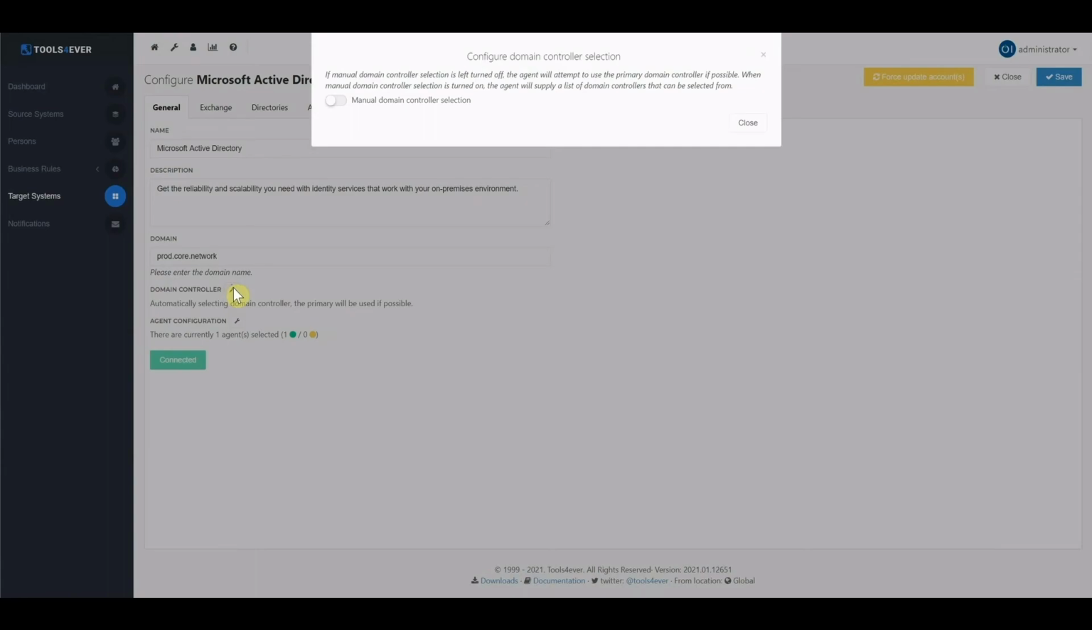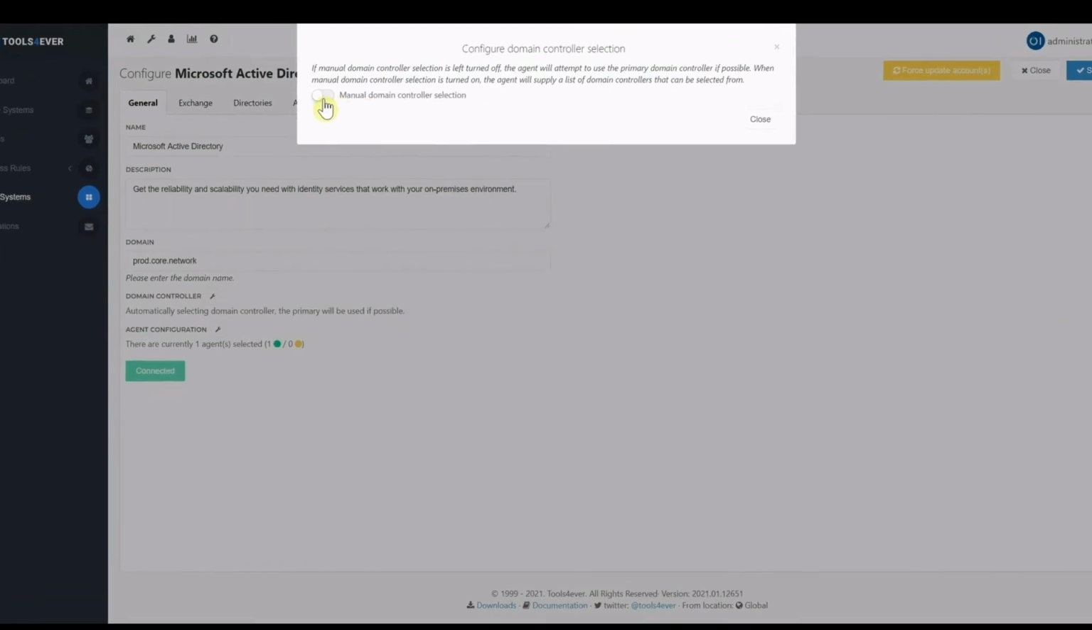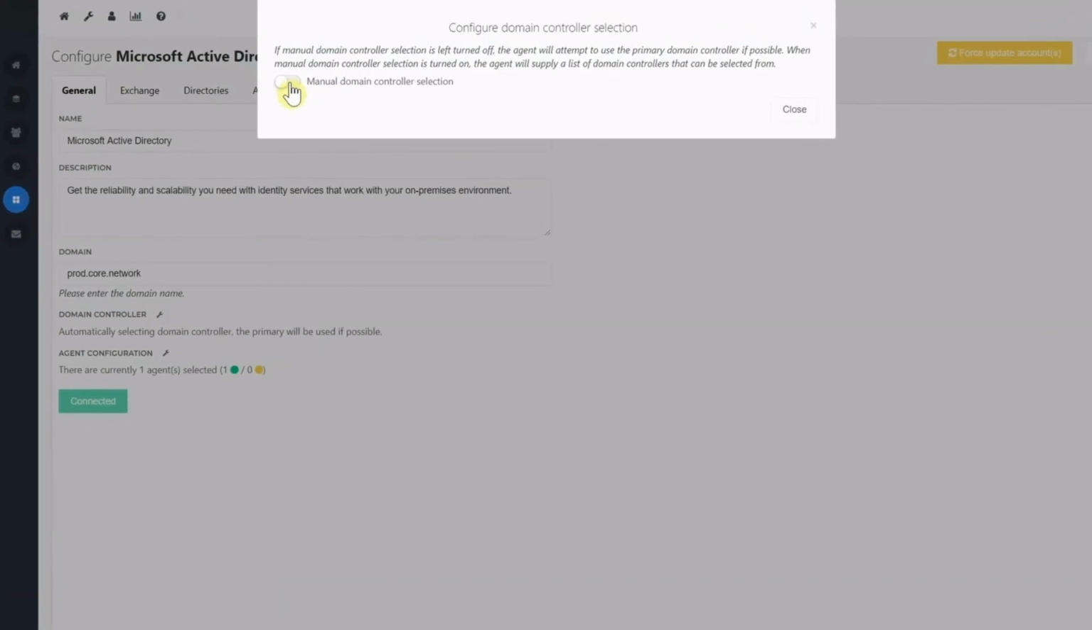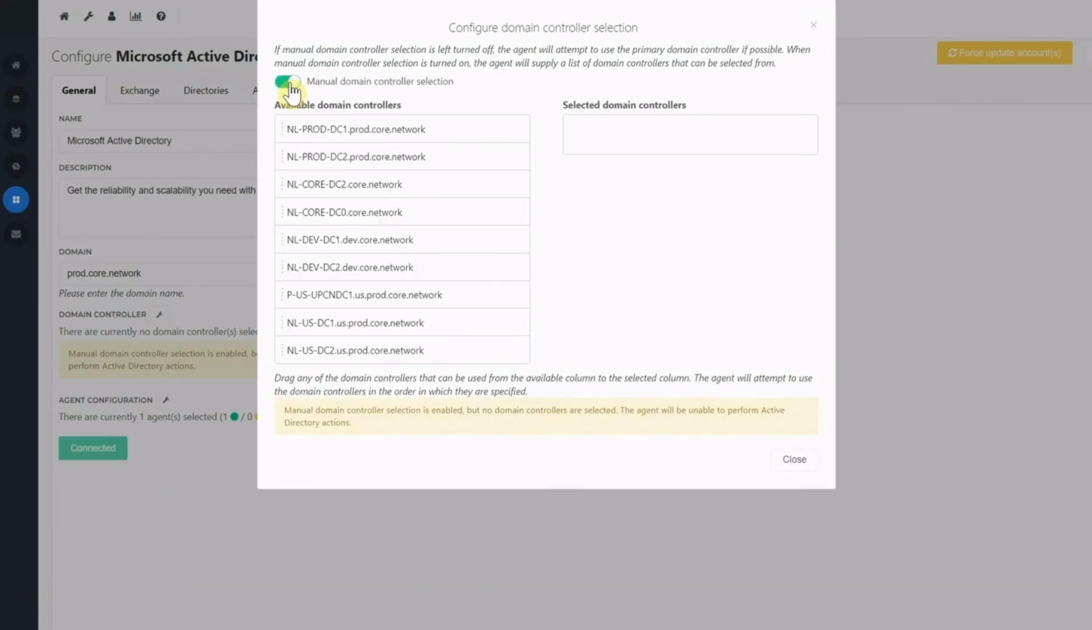When the primary domain controller isn't available, we use a different one from the domain, and we will keep using this one until the primary is available again. Then we will start using the primary again. It is also possible to manually select a domain controller. This can be done by enabling the toggle for manual domain controller selection.